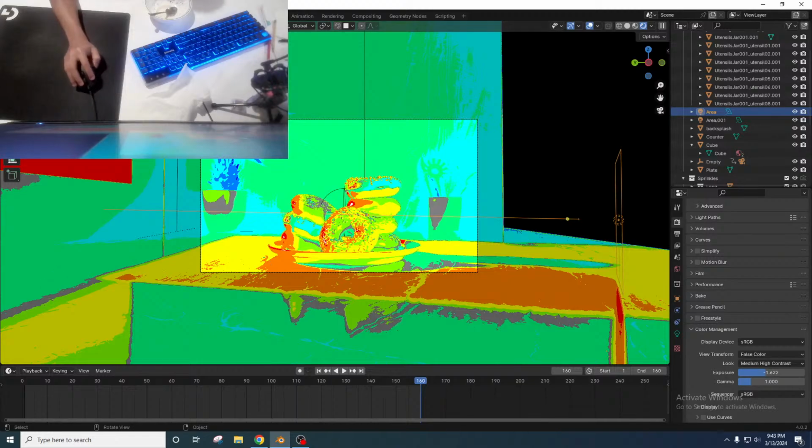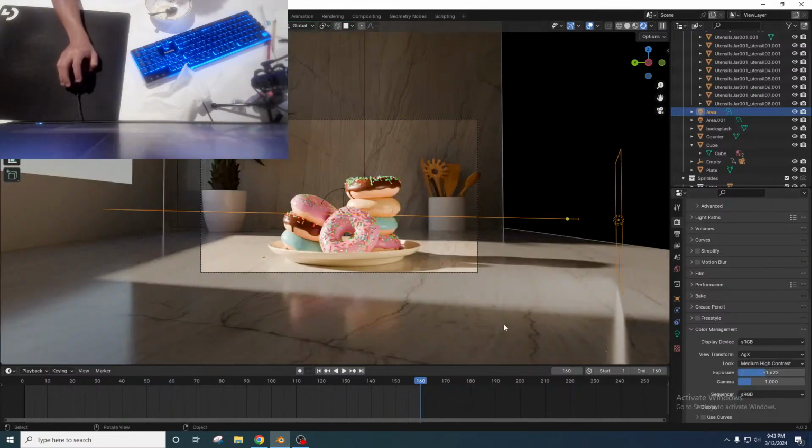I think I'm pretty good on that, with a very small amount of red or white coming through. So once I'm happy with that, make sure you change it back to AGX, otherwise you'll be rendering to false color and that will look horrible.